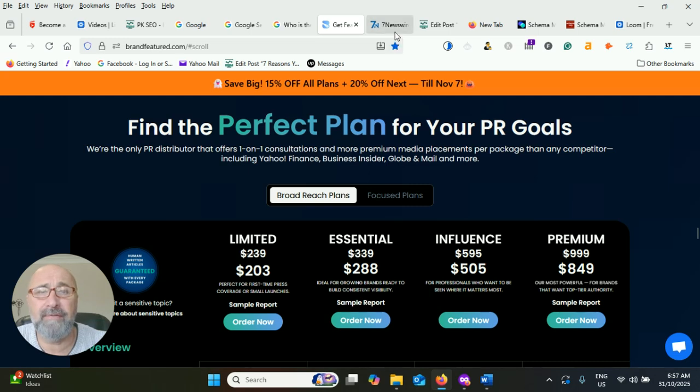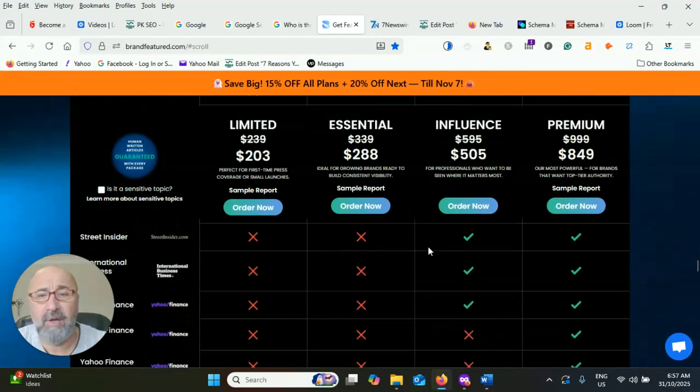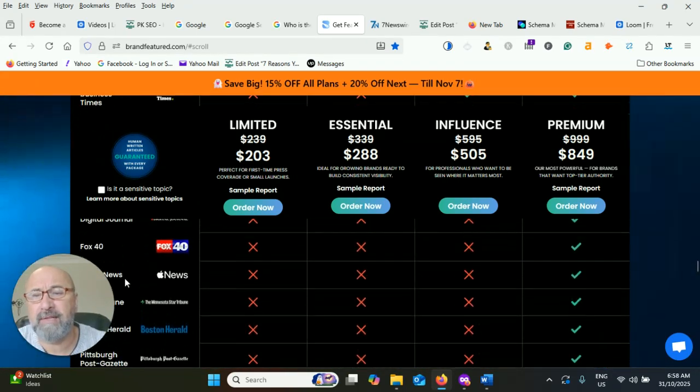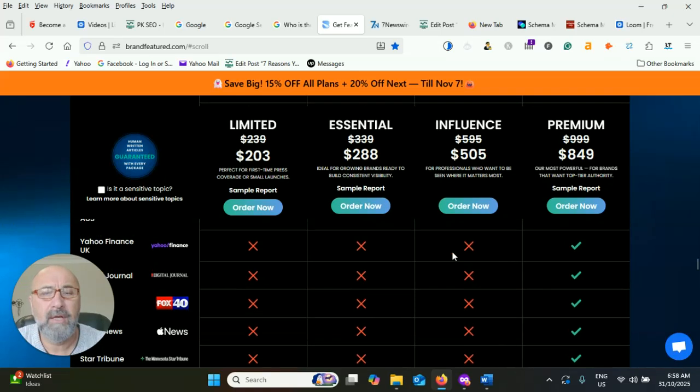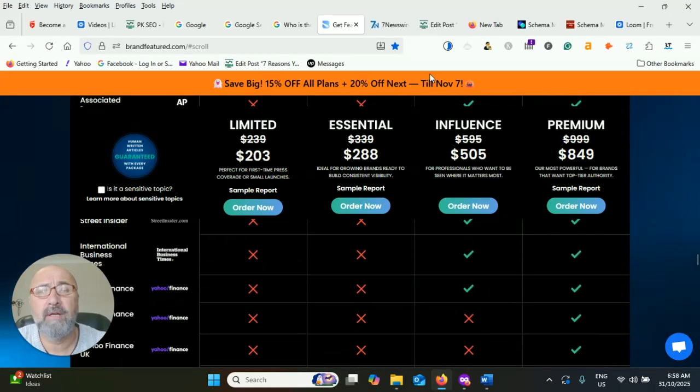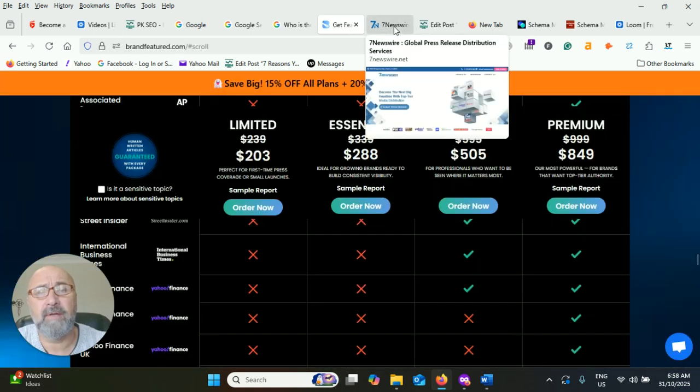Whether you use Brand Feature or 7 Newswire, these guys can get you in the thick of traffic and actually get your brand boosted. Because once you get domain authority, you automatically go up in the rankings, you go up in AI overviews, everything, and trust flow. So if you can get your hands on these packages, and this has a lot to do with international media, Pittsburgh, Boston Herald, Fox, Digital Journal, Yahoo Finance, all these guys carry a lot of clout. 7 Newswire offers the same.